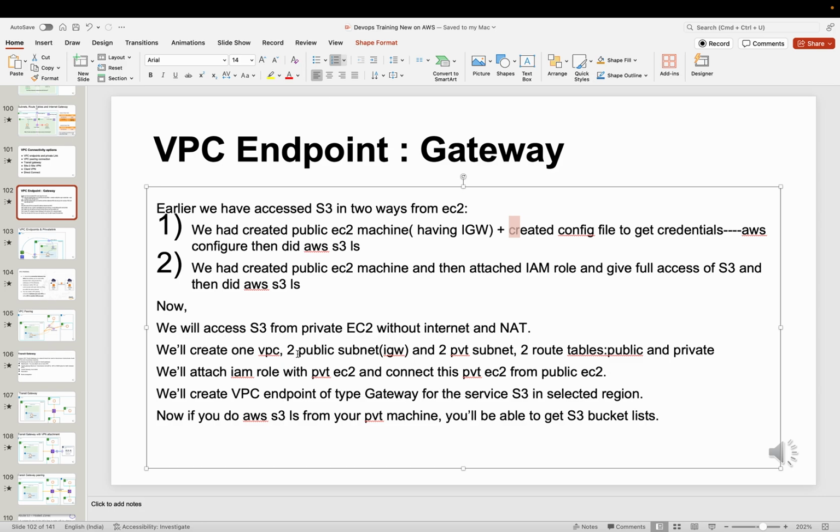We will create one VPC, two subnets, where one subnet will have an association with the IGW. Why will we create a public subnet and one public EC2 machine? To use it as a backend server, because when we create your private EC2 machine, we will try to connect to that private EC2 machine from somewhere. We will do the SSH, correct? Because then only we will be able to run your aws s3 ls command on the private server. So for that we will create one public EC2 machine.